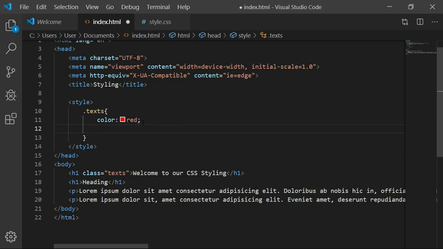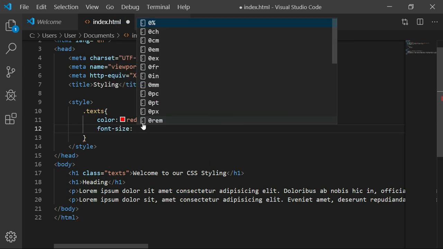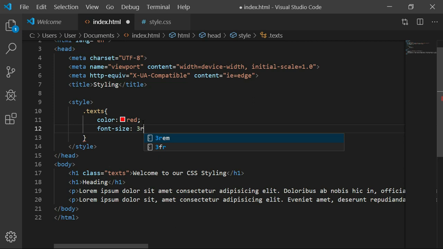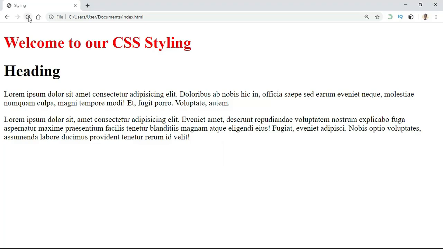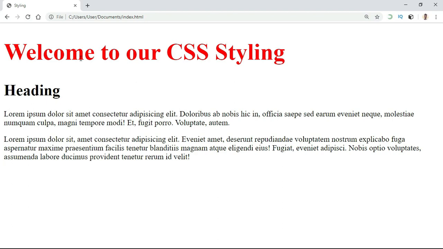Now we can also change the font size. We can increase the size by using the font size, and then let's say this is 3em. So when you save this and go back and refresh, you see that it's kind of bigger.